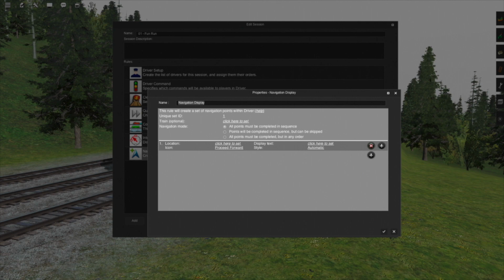Next is the navigation mode. This is in what order the points have to be completed, if any. I'm just going to leave this setting at the default, which is all points must be completed in sequence. Below that you can see that a nav point has already been added for us.